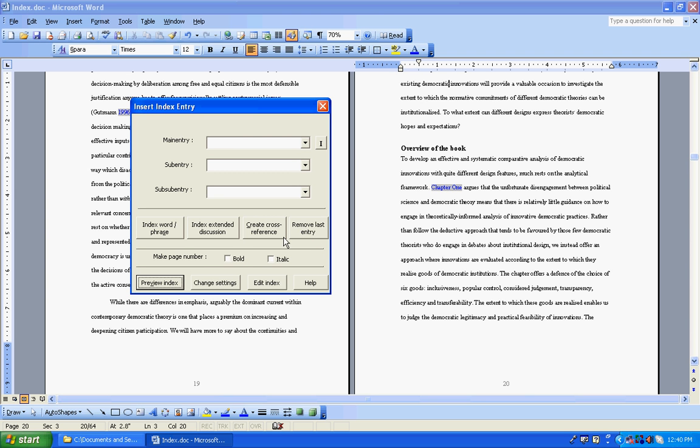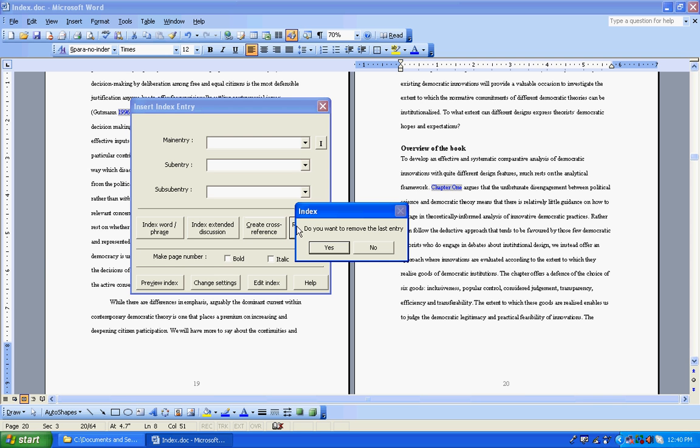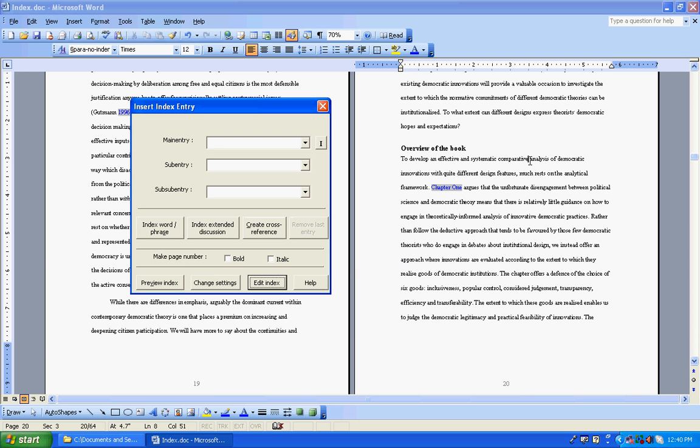Now I'll create one more main entry, for example systematic comparative, which I've created. Now we realize that this entry has been made by mistake and I want to remove the last entry. I can use this option, which will remove the last entry. Now I press yes. The last index entry I created is gone. So that's the option for that too.